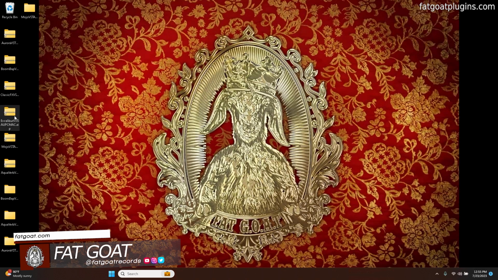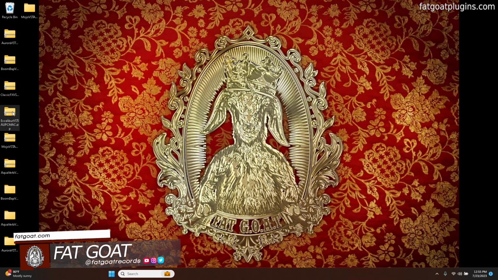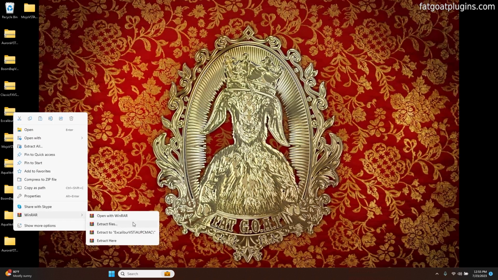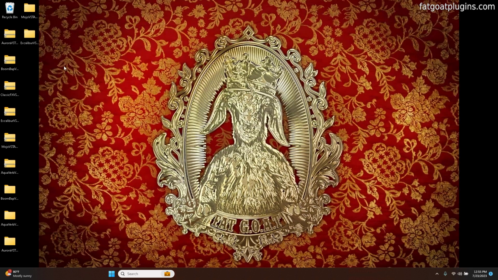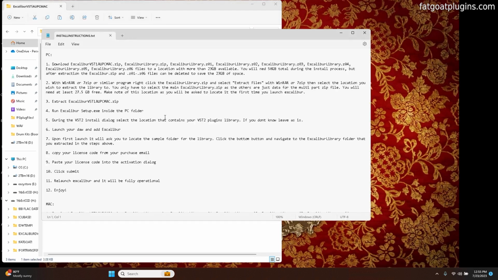All right, probably the first thing you're going to want to do is just get the program itself installed. So this is going to be your main program, Excalibur VSTi AU PC Mac. I'm going to extract it to the desktop for demo purposes. Within, you will have your PC and Mac folders as well as your install instructions.